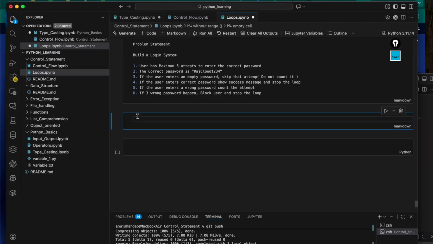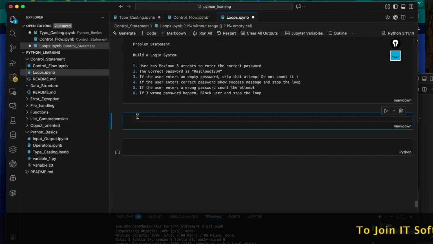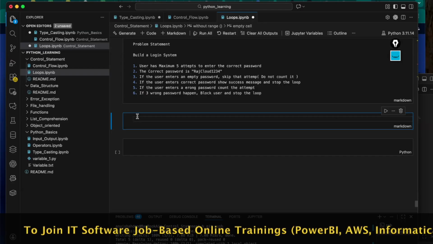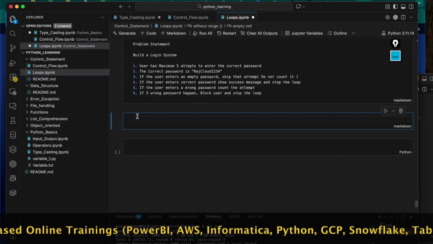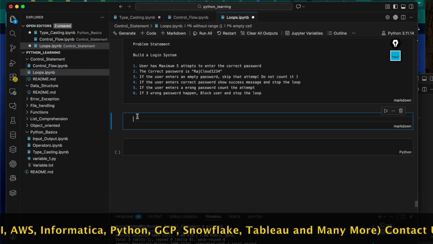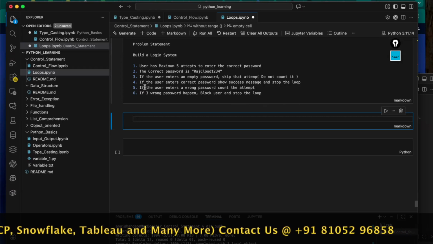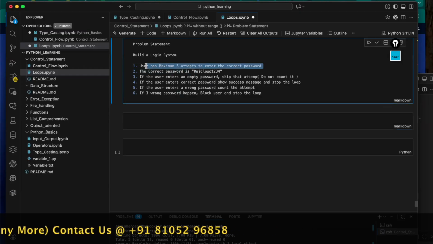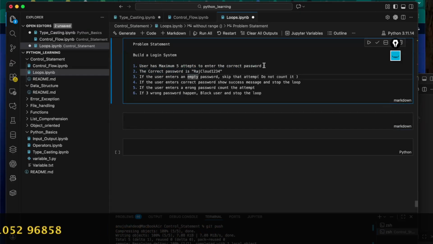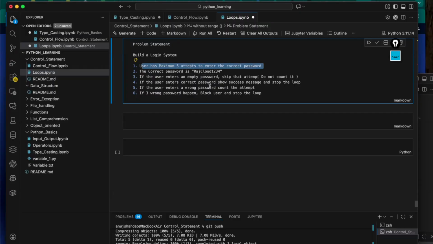Yeah, so in the sixth condition, after entering three wrong passwords, it's blocked. So there is no need for 5 attempts. Yeah, correct. But after a wrong password, it will block, right? But this is not a UI, right? Every time I'll run that code. So you can change this as per your requirement. Okay, you can just go with this flow only.